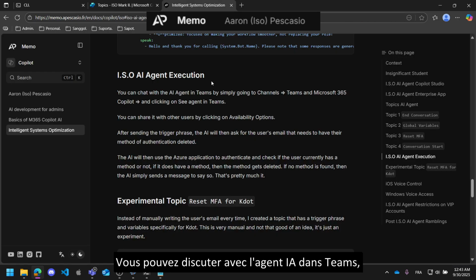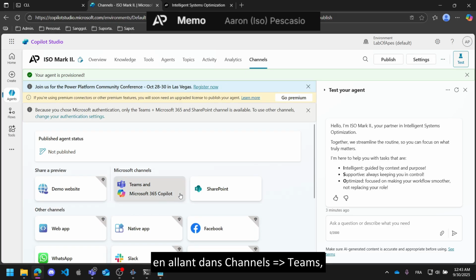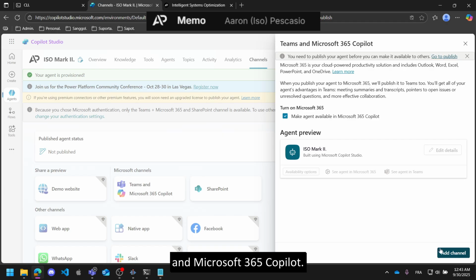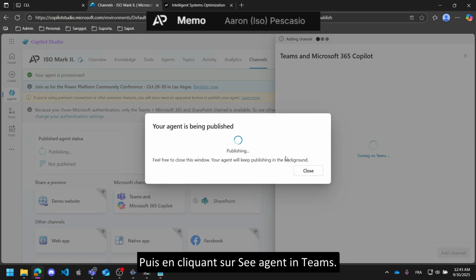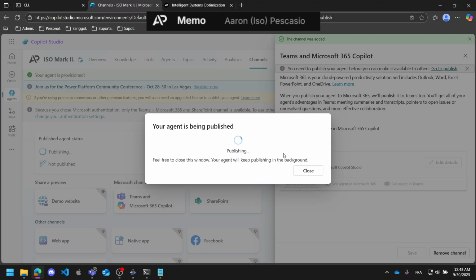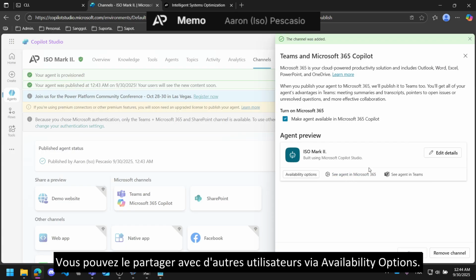You can chat with the AI agent in Teams by simply going to Channels, Teams, and Microsoft 365 Copilot and clicking on See Agent in Teams. You can share it with other users by clicking on Availability options.